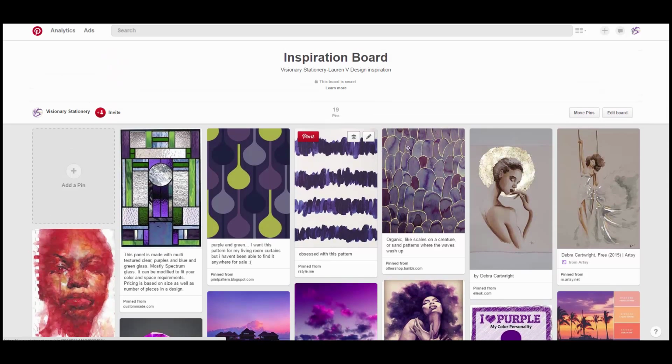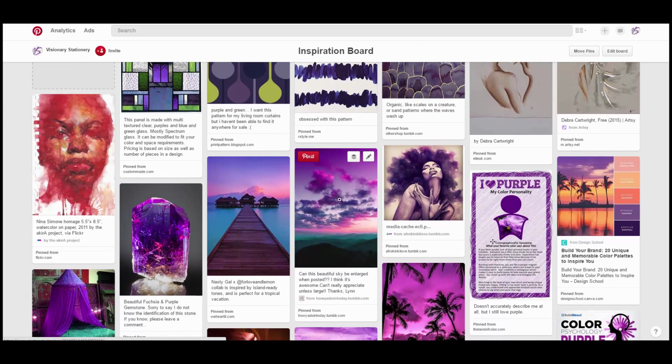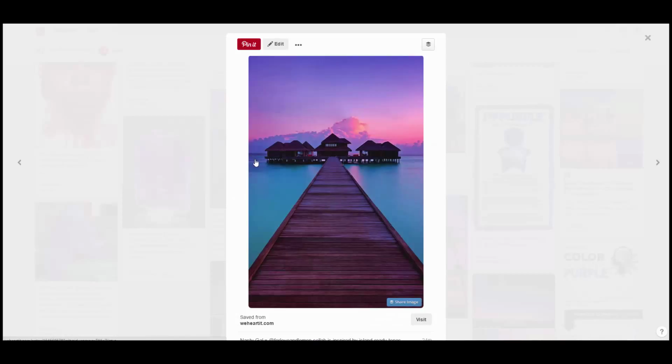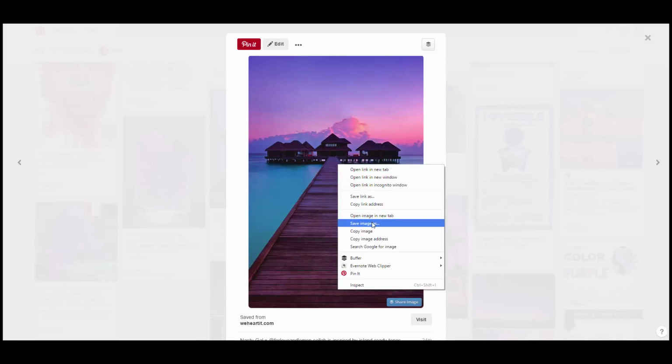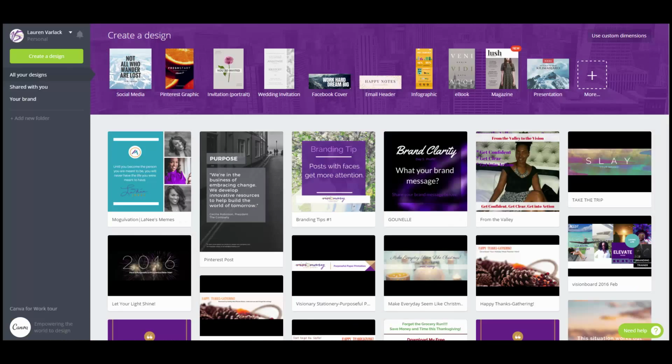I already started to pin a lot of my inspiration on my secret board here, and I've taken some of the pictures that really stood out for me, and I saved those. The way you do that is just left click on it, then right click and save image as, and then you save it on your desktop or whatever file you want to save it as. Okay, so I'm going to do that, and then I'm going to go back.